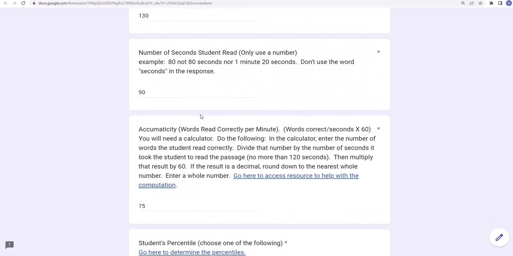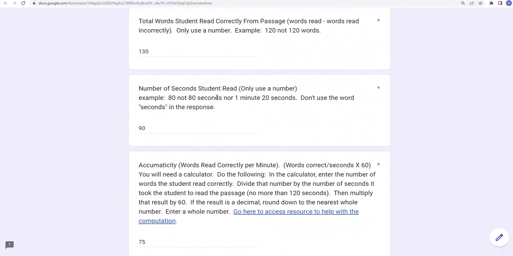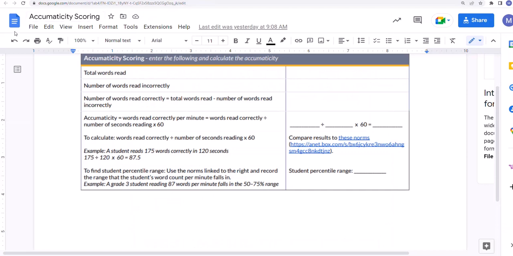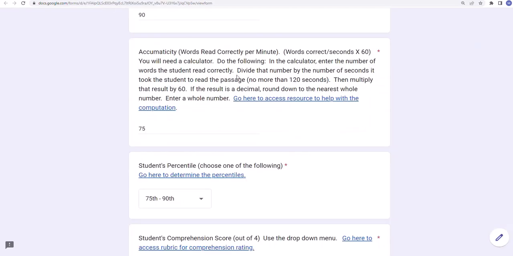All right, and it looks like I already put some examples in here. Let me go back. Let's see. Well, that's fine. Let's continue on.